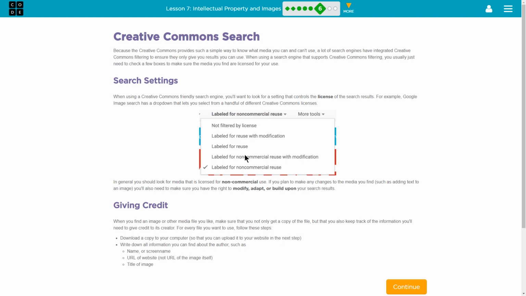And notice right here, labeled for non-commercial reuse without modification. Non-commercial means if you're not going to be making money on it. That's what that means. Or labeled for reuse with modification. So they don't mind if you're putting this up on your business site and going to throw a logo near it. It can be used by anyone.